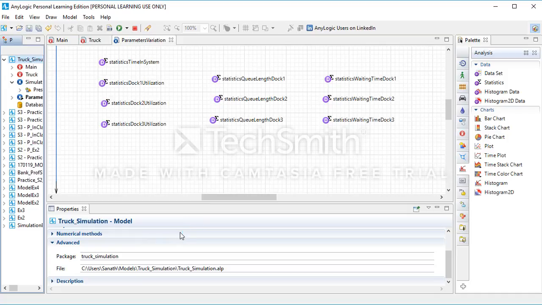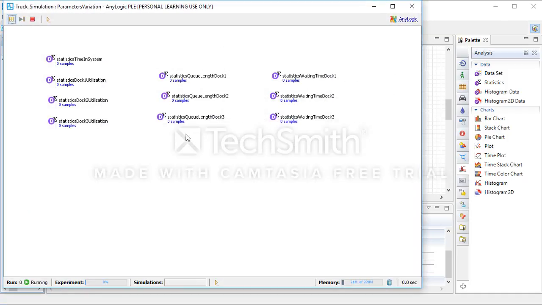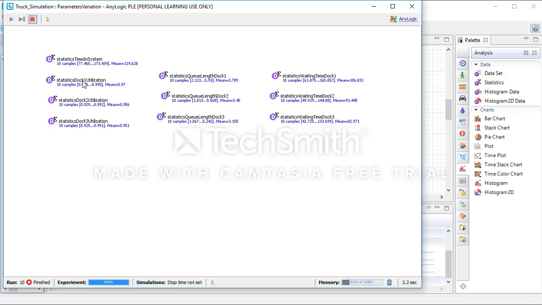We run the parameter variation for 10 samples, and this is the execution, and we get the values for 10 replicates. So this is how we do the simulation for the simple business scenario. Before that, these values can be used to take certain business decisions.